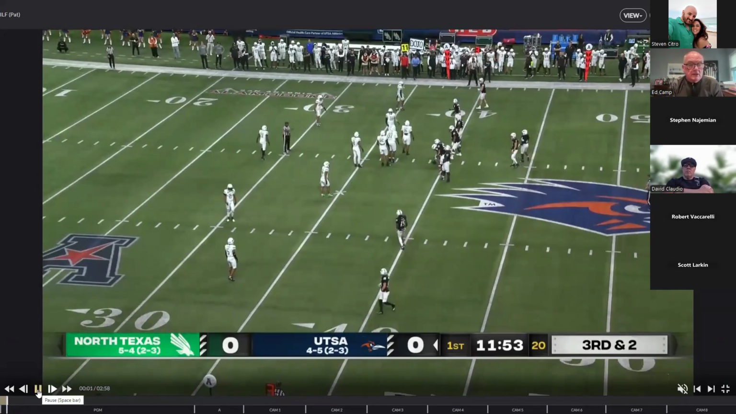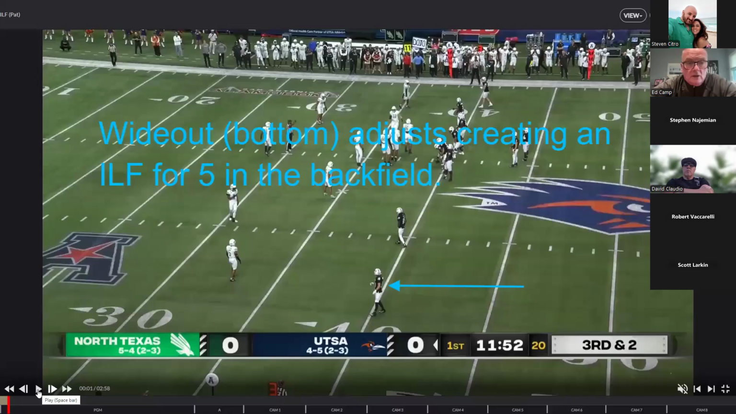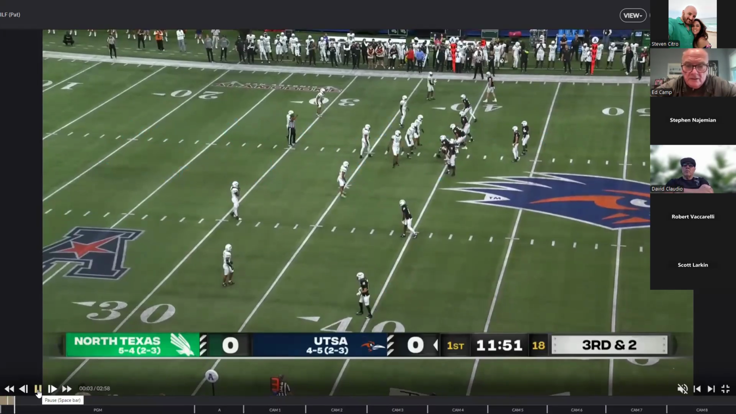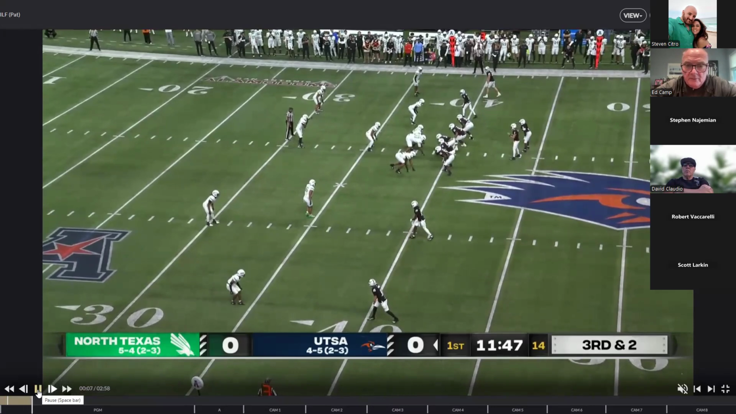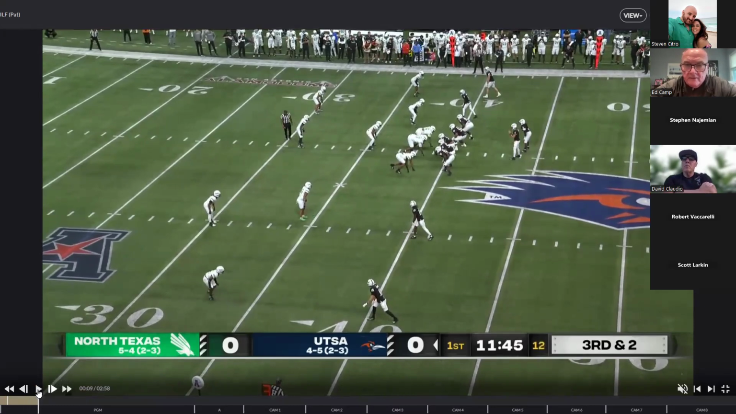There you go. So when it comes to the verbiage, okay, so the wide out at the bottom is legal at the outset of this play, okay? But then he's going to adjust, not a false start, just a minor adjustment, and he's going to create 5 in the backfield. So let's just roll it and see how he goes from legal, right there, he's fine, and then he's going to, there you go, problem. And the other guy goes with him, hold it right there.